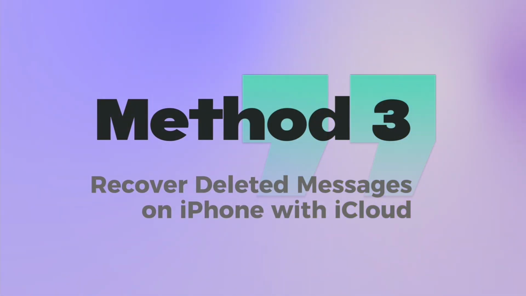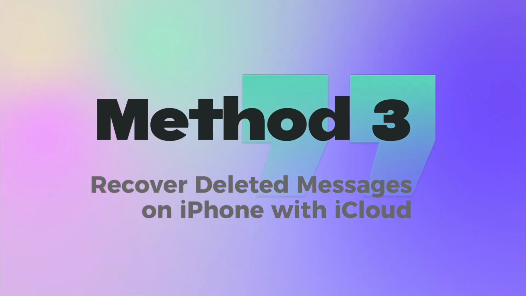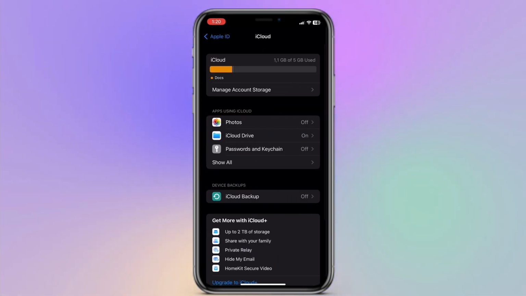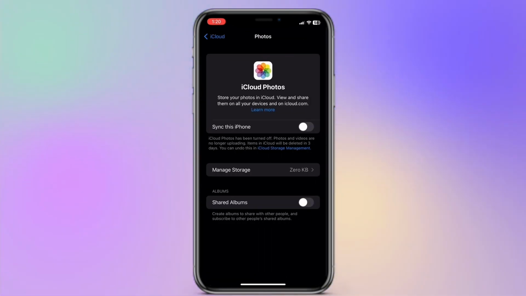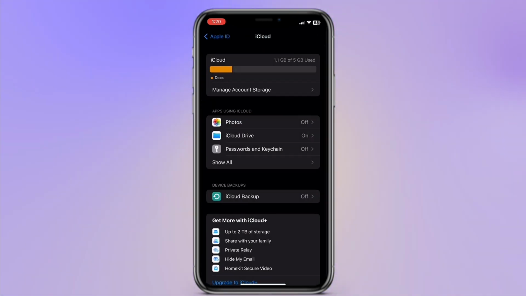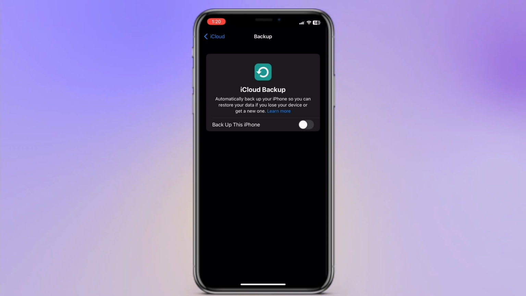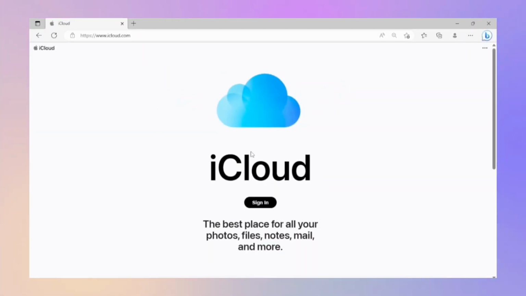Method 3. Recover deleted messages on iPhone with iCloud. With Messages in iCloud, anything you delete and recover on iPhone is also deleted or recovered on your other Apple devices, where Messages in iCloud is turned on. The actions of deleting and recovering messages change only your messages conversations, not those of the recipients. You can restore deleted messages up to 30 days after you deleted them.